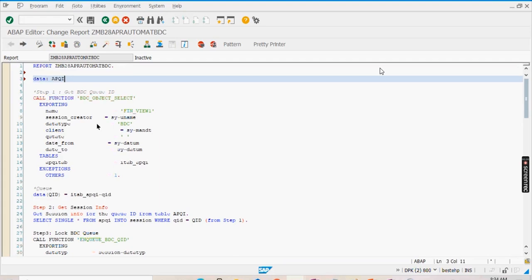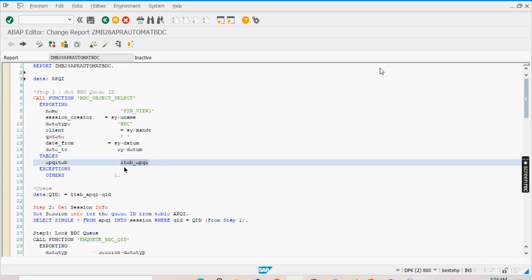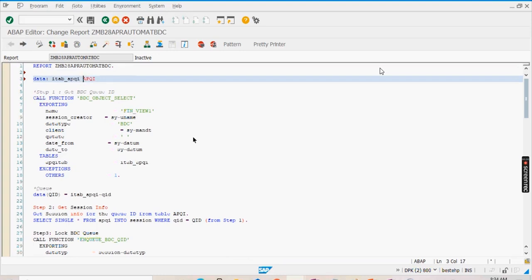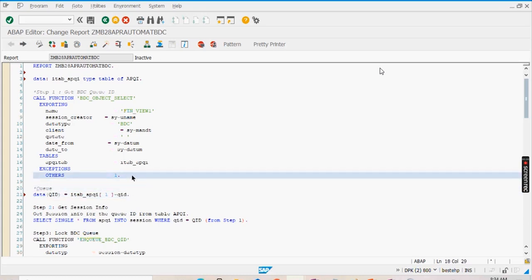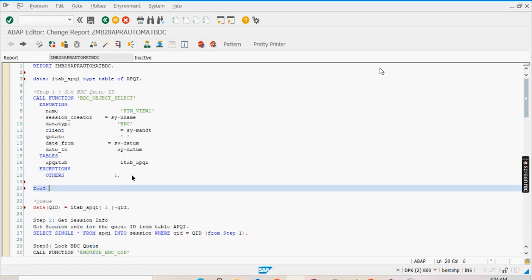So here data, Control V and use this one, Control V, type table of APQI, full stop. So the data will come inside this and the data is read from this particular thing. I'm going to use the new syntax. From this internal table, from the first record, the queue ID will be read, right? Or else what you can do is read the ITAB, READ TABLE.